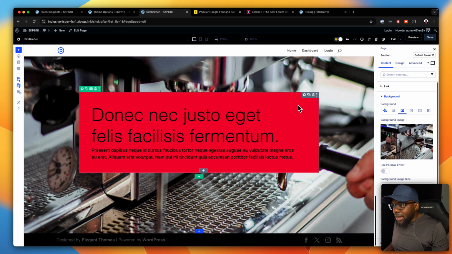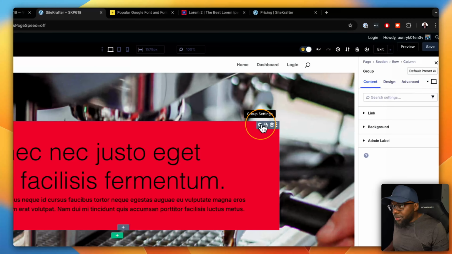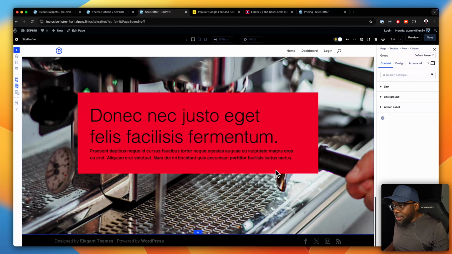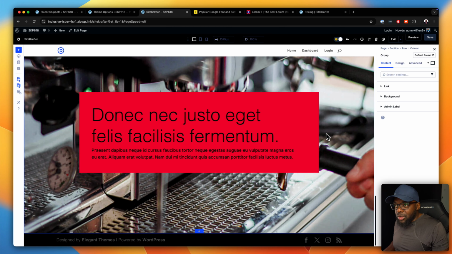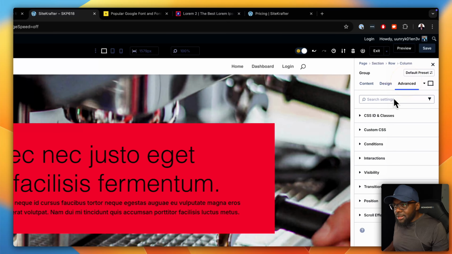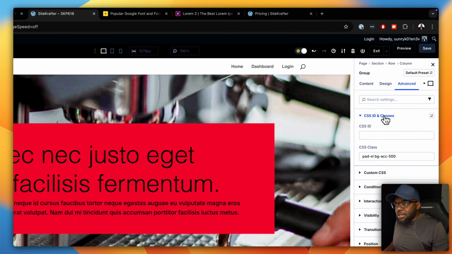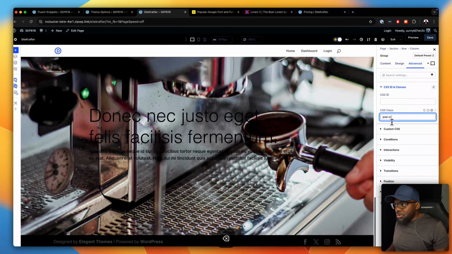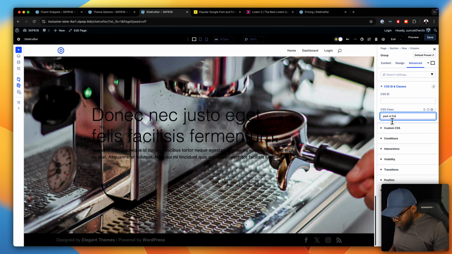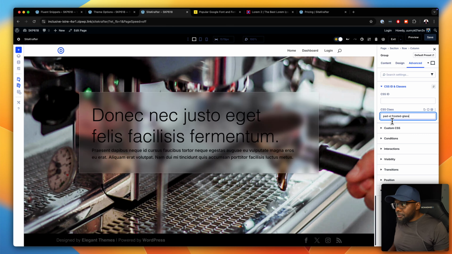So what we need to do now to apply this frosted glass effect, you click here on the group settings, because that's the one where we need to add the background color. We're going to go to Advanced, and then to CSS ID and classes. Of course, we're not going to need the background here, so we're going to get rid of the background. Okay. So what we're going to do now is type in frosted-glass. Look at that. So that has been applied.